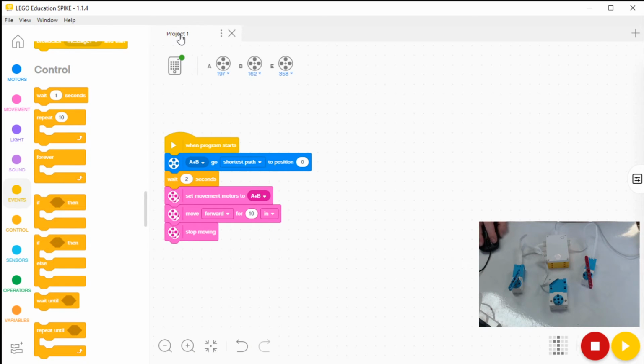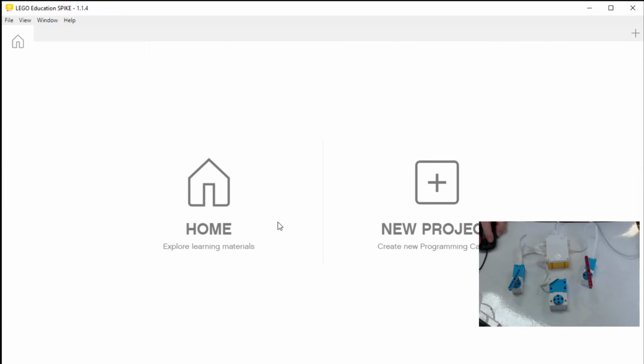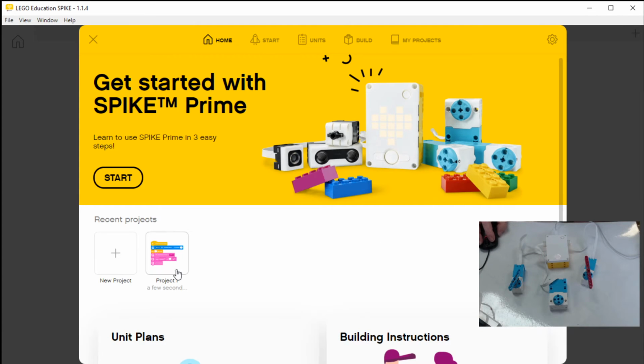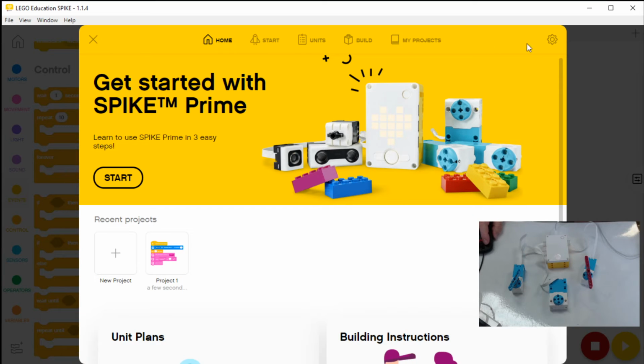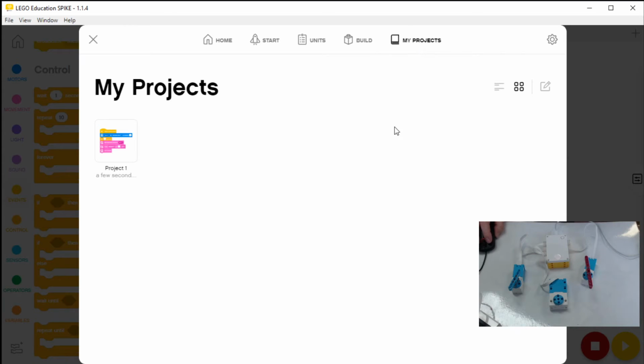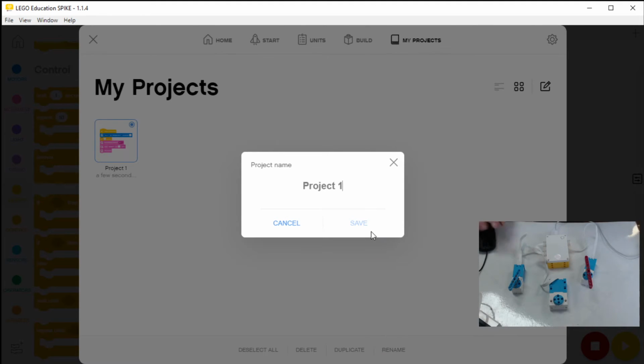So right now this is project 1. So if I exit out of here and go home, you'll see my project 1 is there. It's a bit of a boring name. If I want to go back and modify it, I just click on it and it brings it back again. But if I go up to my projects and then click on this little guy here, edit projects, you'll notice choices come down here, and one of those is select all. But now each one of these little boxes has a little circle on it, and I can select it, and then I can select an option, either delete it, duplicate it, or rename it. So there we go.